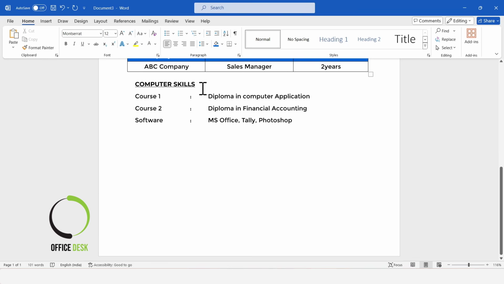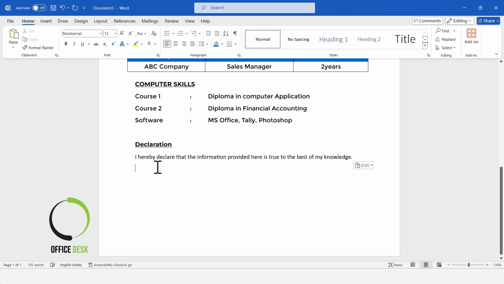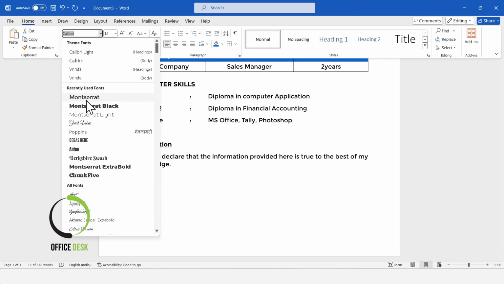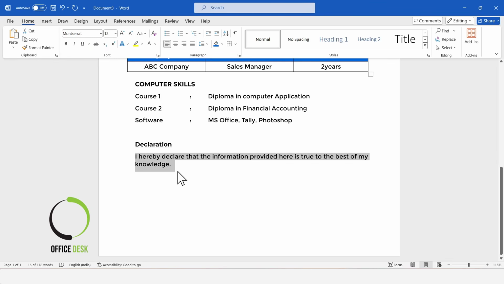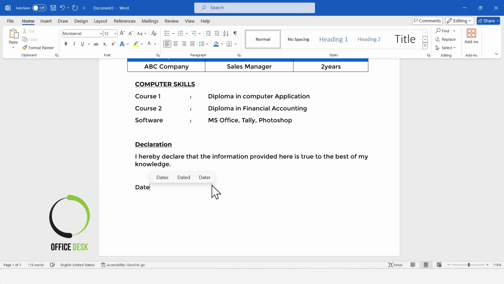Next, I will add the heading, Declaration. At the end of the biodata, you can include a declaration like this. I hereby declare that the information provided here is true to the best of my knowledge. After that, I will write the date and signature on the next line.